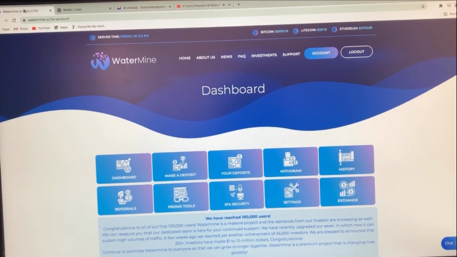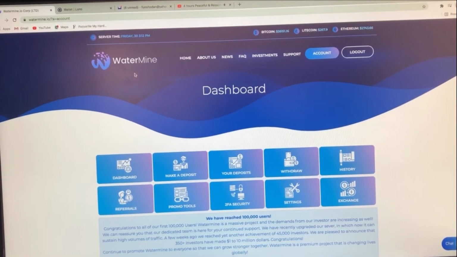And today I'm just going to be quickly doing a step-by-step guide on how to make a deposit from your wallet into Watermine. I know that a lot of people have been asking that question, so I just wanted to do a very clear video. Very quickly, I'm going to show you step by step how to initiate a deposit. So please pay attention and come along with me on the journey.